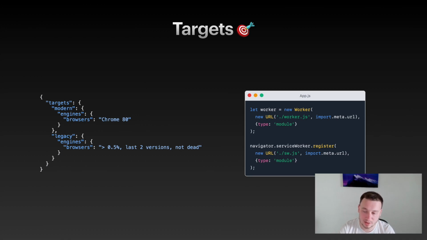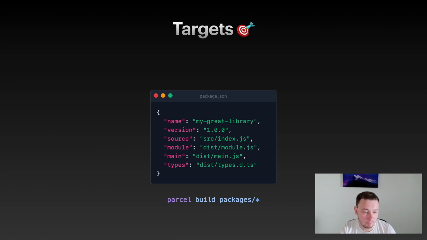This isn't the same thing as running multiple builds in parallel. Parcel actually builds a single unified asset graph across all targets and environments. It can also build many different packages in a monorepo simultaneously. We use this to build React Spectrum and React Aria.